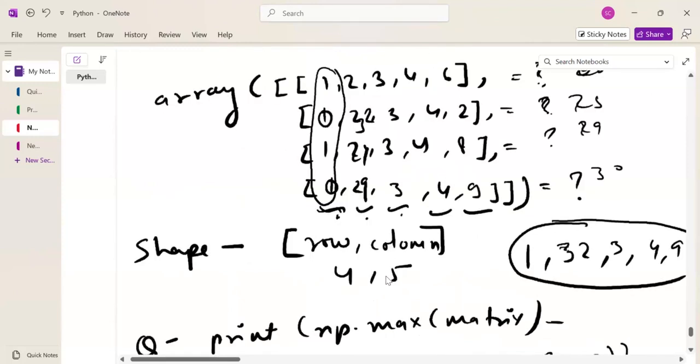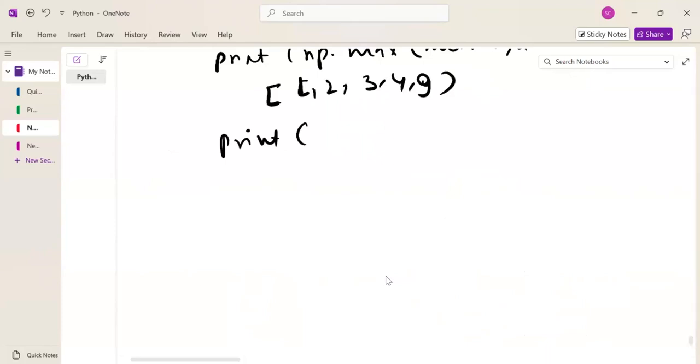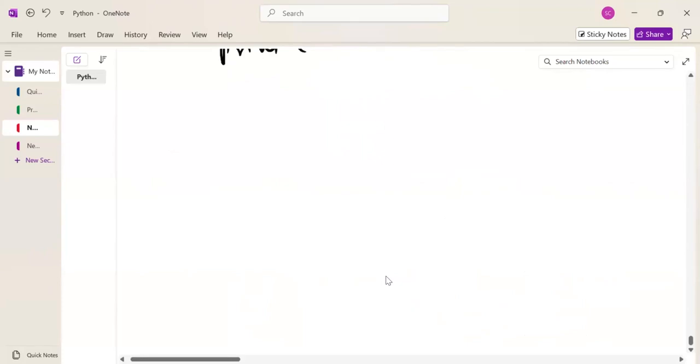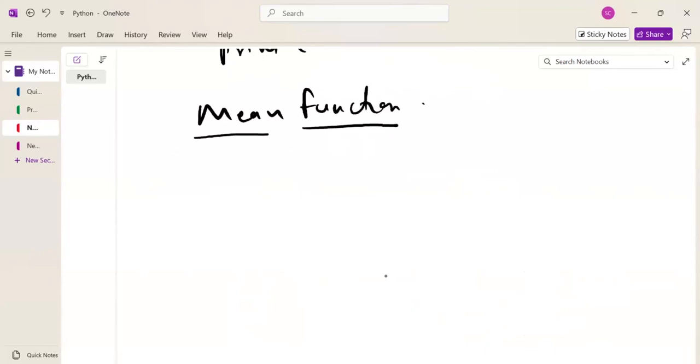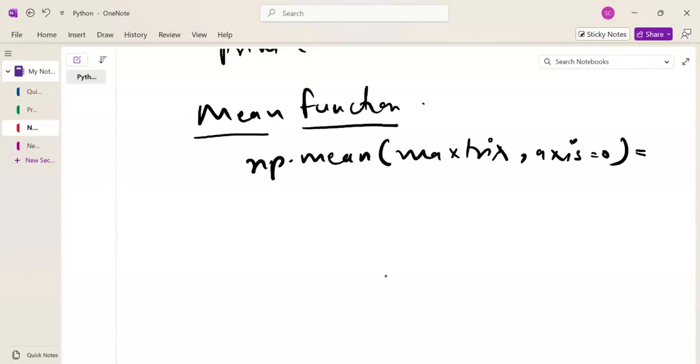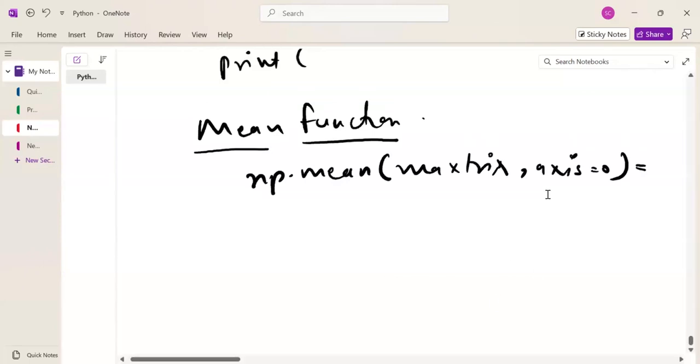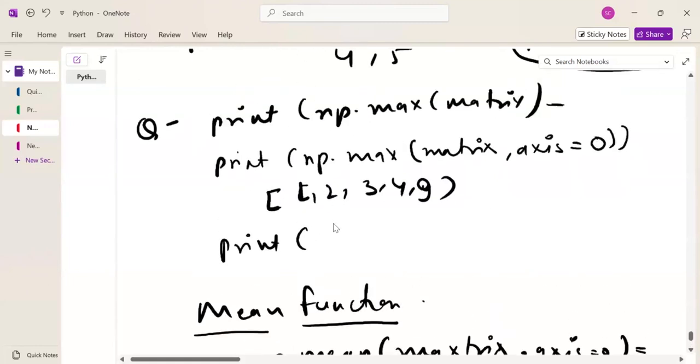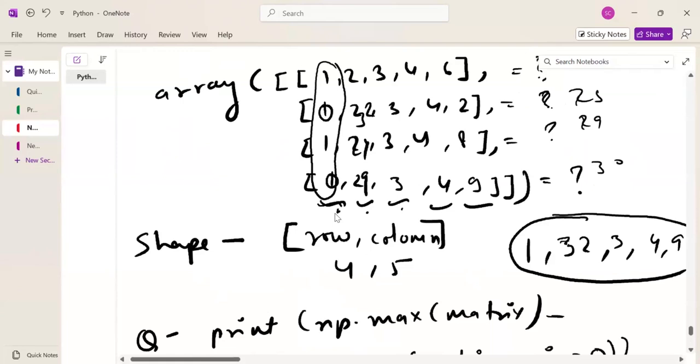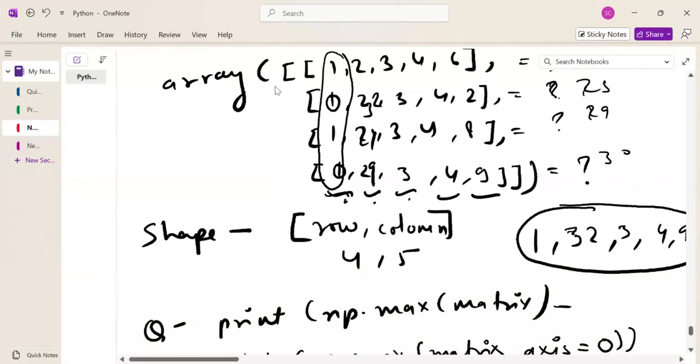Then after, the main function. So what would be the syntax, the code for that? np.mean(matrix, axis=0). Okay. Basically, since we gave axis equals 0, it will calculate the mean column-wise. Just like we calculated the maximum column-wise, likewise it will calculate the mean column-wise.